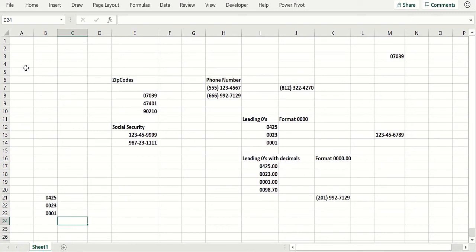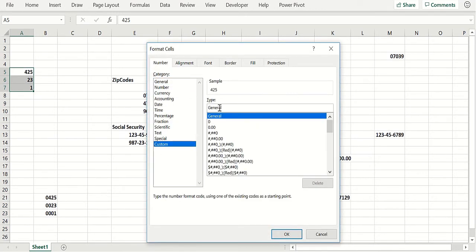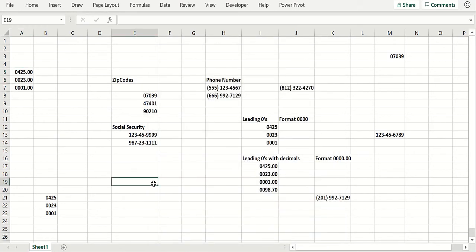Now what happens if you want to do that with 2 things showing after the decimal point? So you might go 0425.00, 0023.00, 001.00, and if I do Control-1 to bring up format cells, I'll do 4 zeros, decimal point 2 zeros. And there you go. So those are lots of very useful special formats.